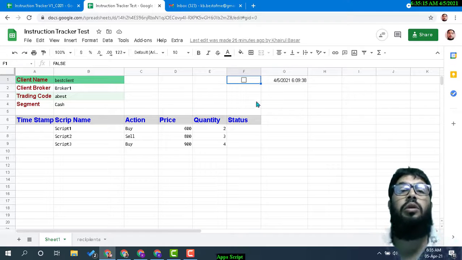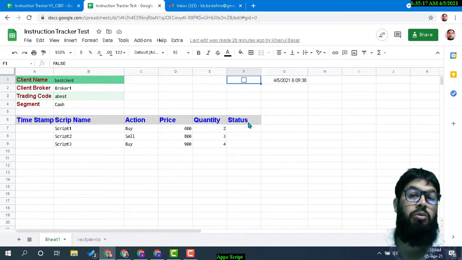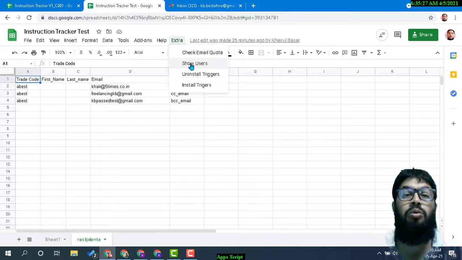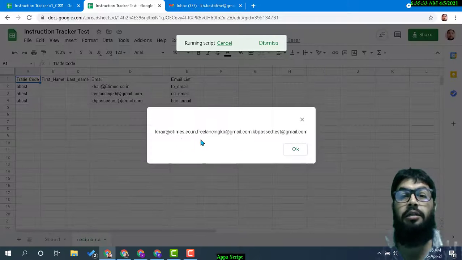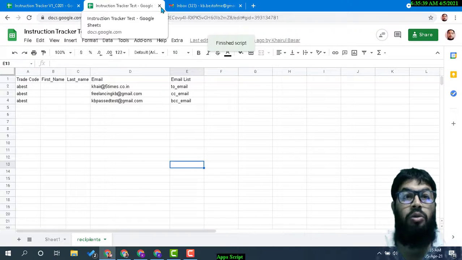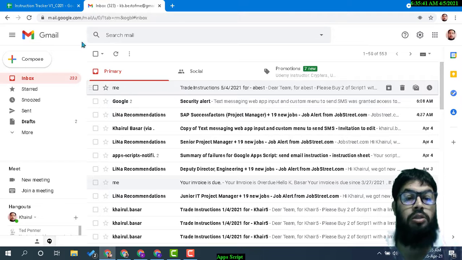After that you can ask your client to close it. No need to do anything on this. You might need to check to whom the email is being sent. You can come here and see, or you can simply click that and it will get the same email address. So now I close this instruction tracker.